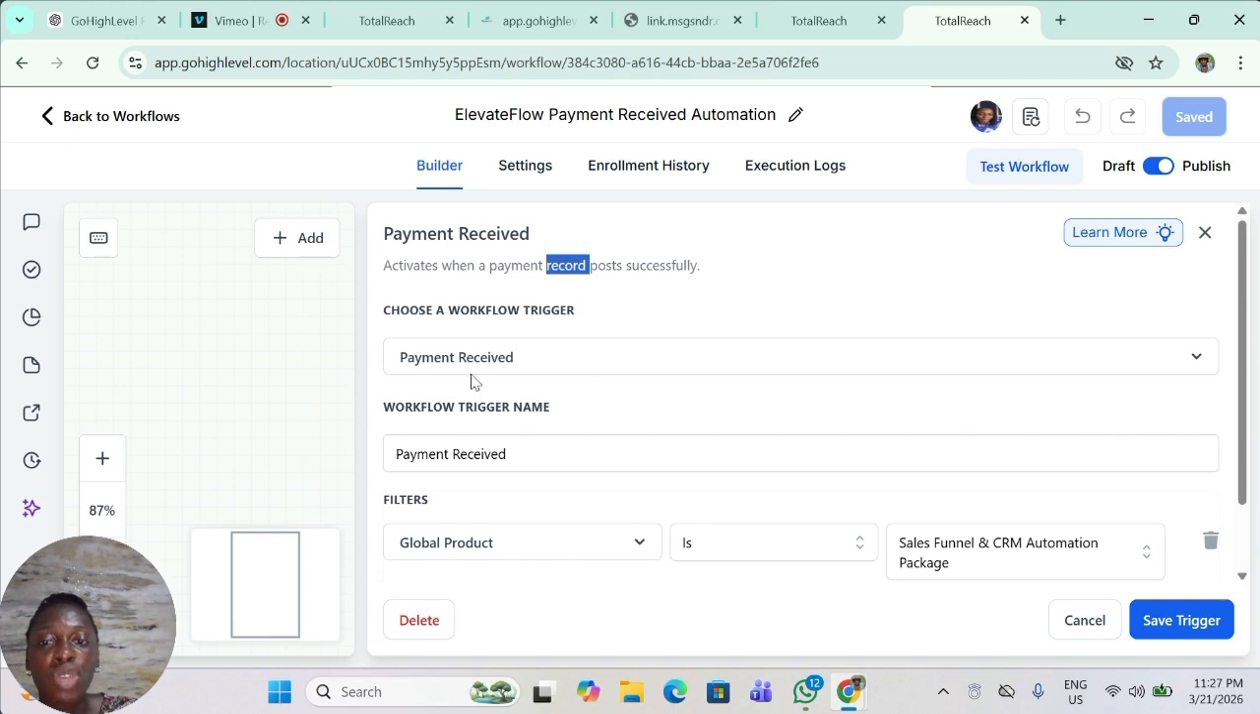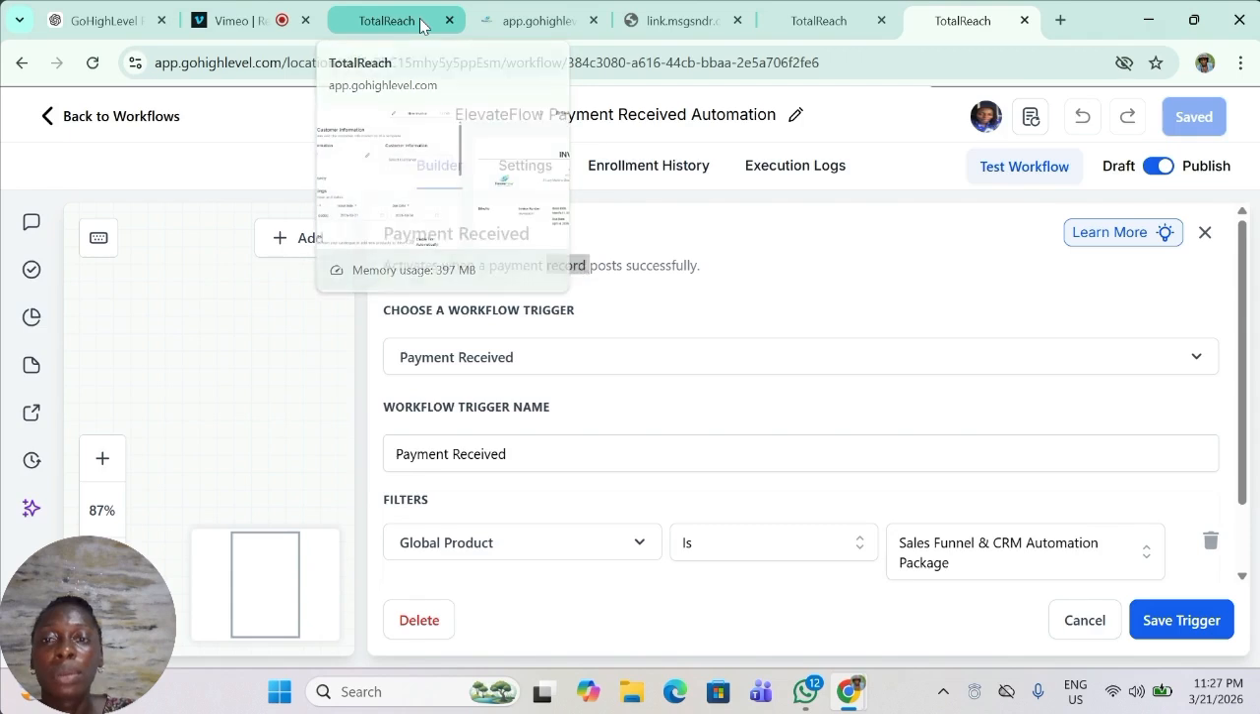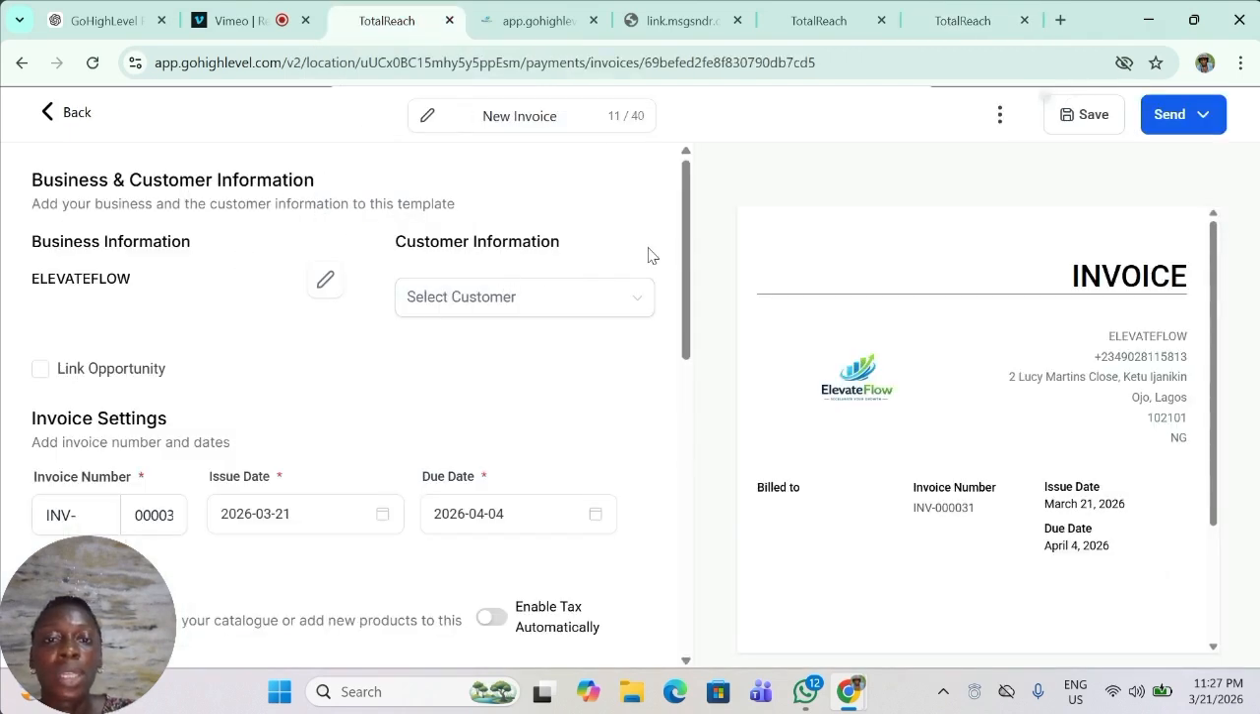So for this trigger, payments received in a product, if the product is sales funnel and CRM automation. So to send an invoice, you need to create a product. Then you add the product inside the invoice you're sending to the customer. This is the invoice here.